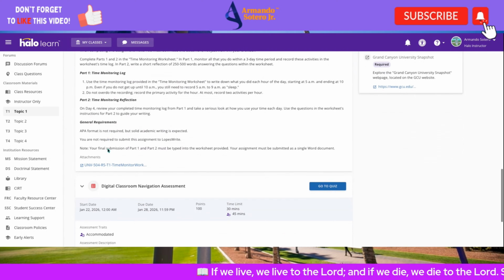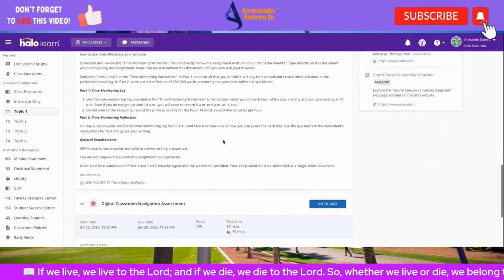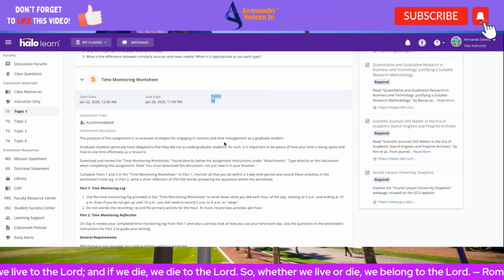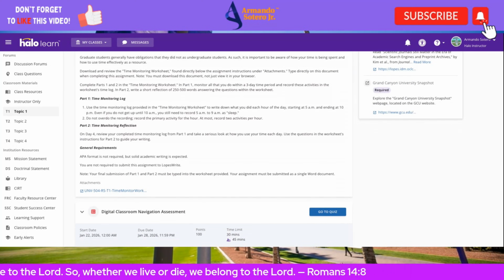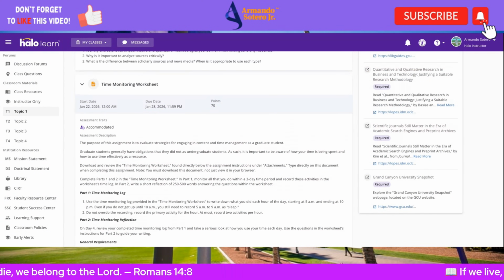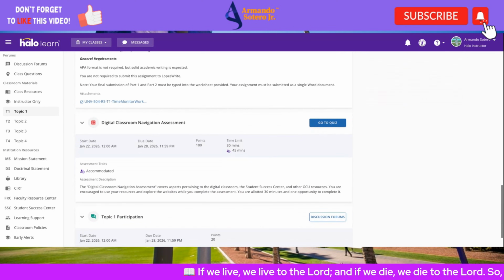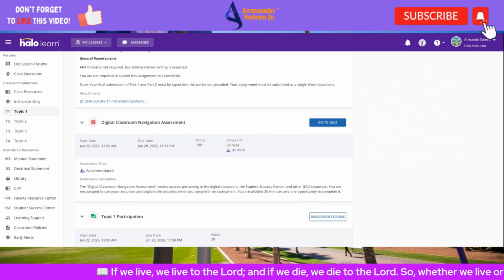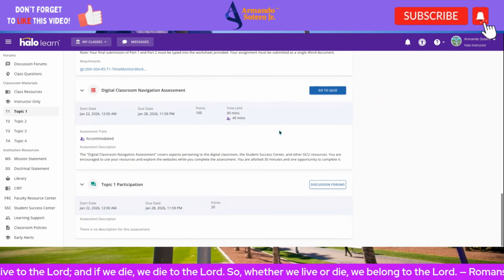If there's any attachments that you will need, they will be linked at the bottom of the instructions. And again, you can see all that information right here for the actual assignment. Now, you will not be submitting your assignment through here. For that, you will go to the actual assignment, and I will show you that here in just a few minutes. Okay. In this particular course, for example, you have a digital classroom navigation assessment. You can go right to the quiz right from this link here.